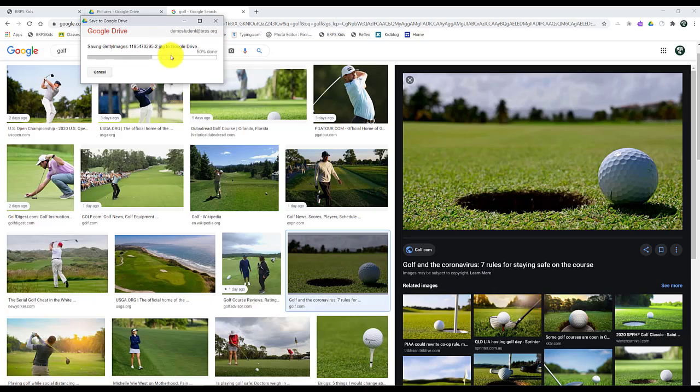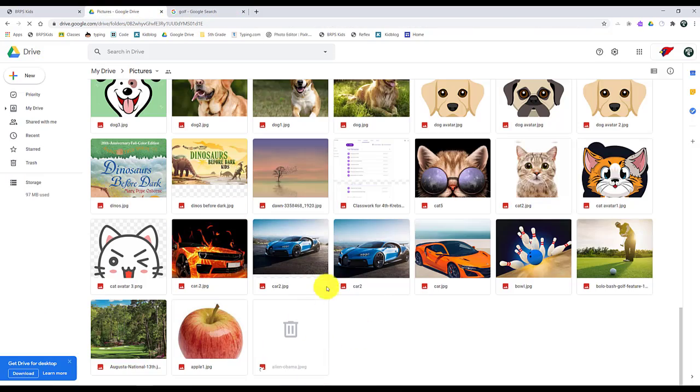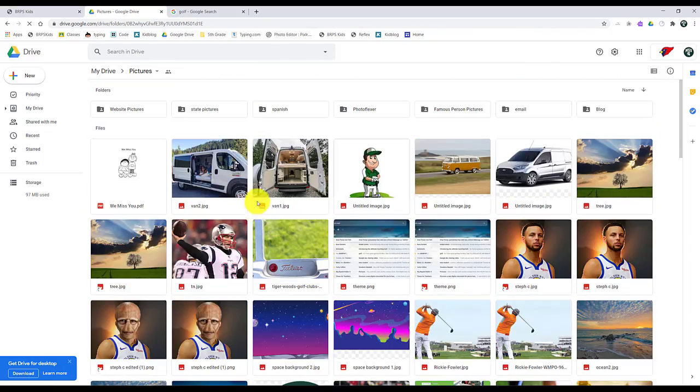And again, now you'll see that Pictures is there, but I want to change the name. So I will call it Golf number 2, and I will hit Apply. Close this, and in a minute or two it will show up here in my Google Drive in my Pictures folder. It might take a second or two, but it will eventually be there. That's how you use Save to Google Drive to save a picture.